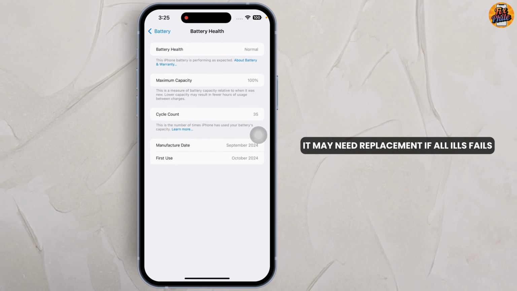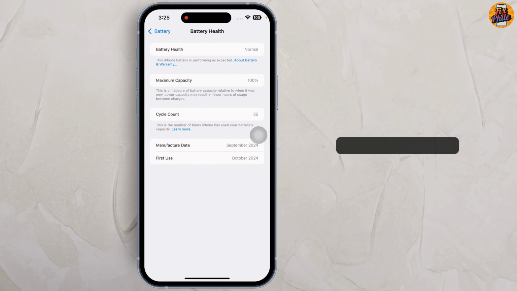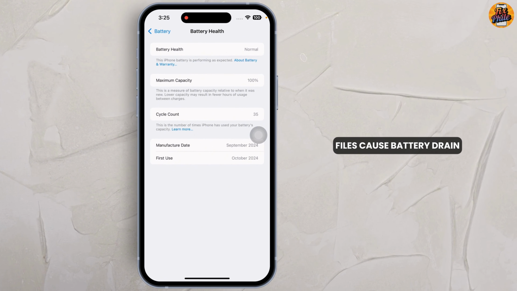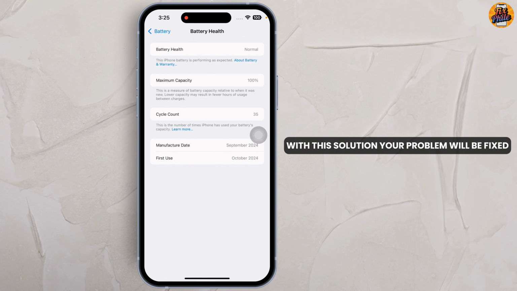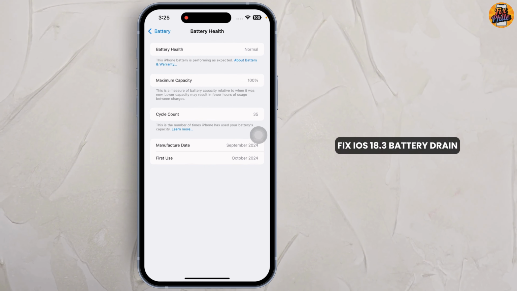If all else fails, back up your iPhone and perform a full restore. Set it up as new to ensure no corrupted files cause battery drain. With this solution, your problem will be fixed. So this is how you can fix iOS 18.3 battery drain.